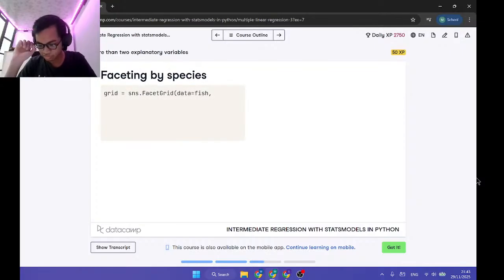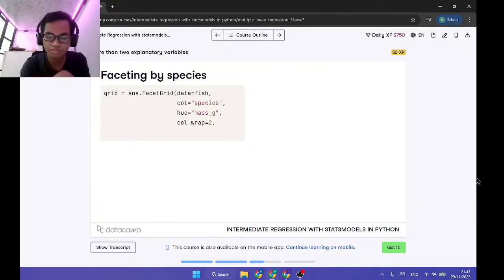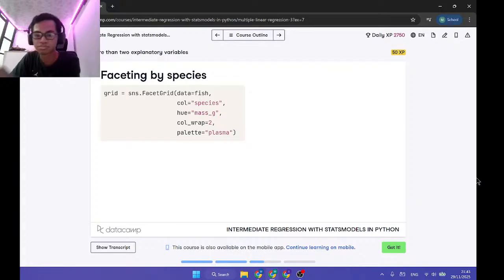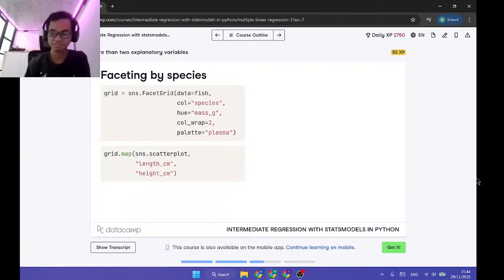You can give each species its own panel with the FacetGrid function from Seaborn. In the first step, you prepare the grid by specifying the layout. The col argument allows you to split by species, and the col_wrap argument makes it a 2x2 grid. The palette argument can be added optionally to improve the coloring. The second step is to map what visualization you want to plot on the grid.